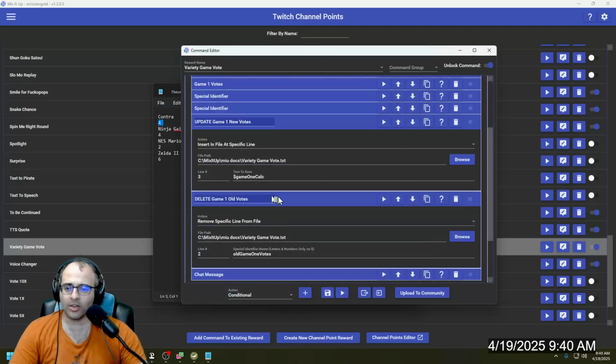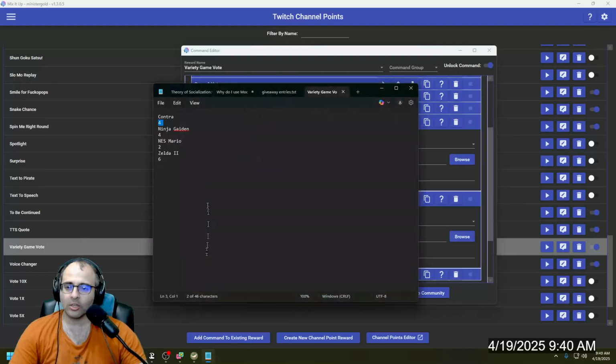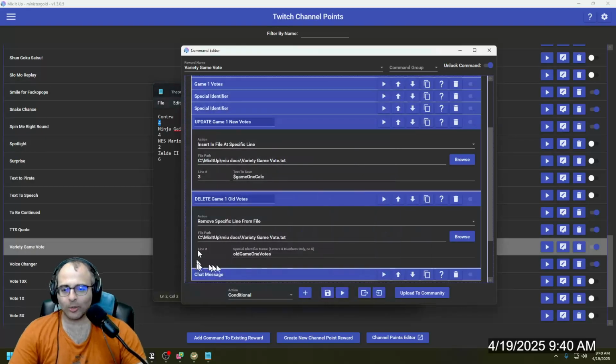And then on the next file read and write, we're going to delete line 2. This is line 2, which is the old vote, so that's what we're calling this old game 1 vote. We're doing nothing with this special identifier, we're just deleting it. Okay. And now what was line 3 before, which was the updated vote, will become line 2 because line 2 is deleted.